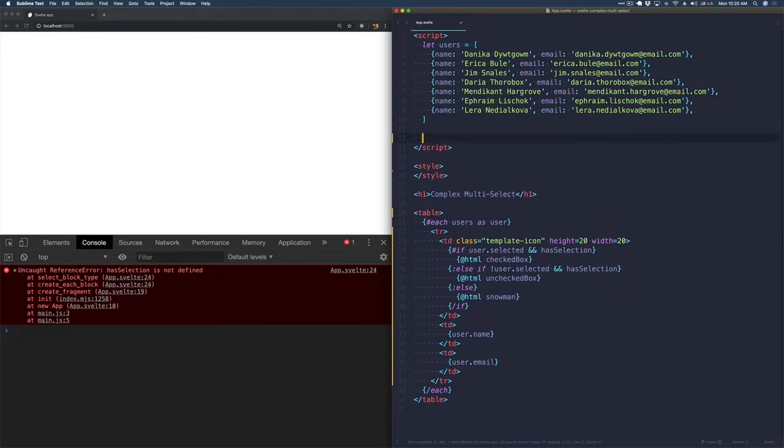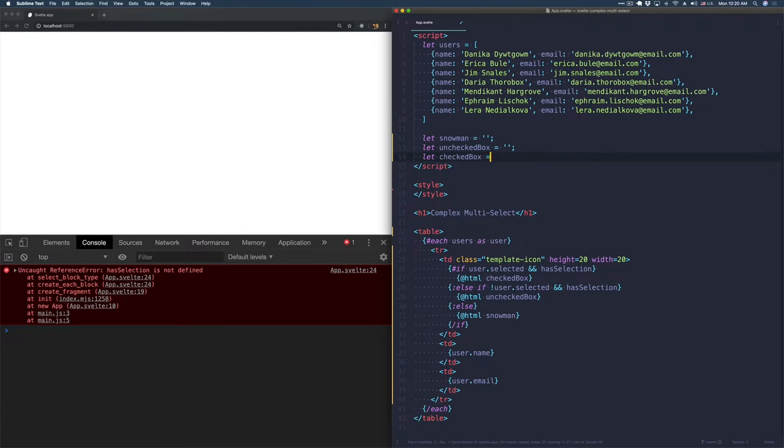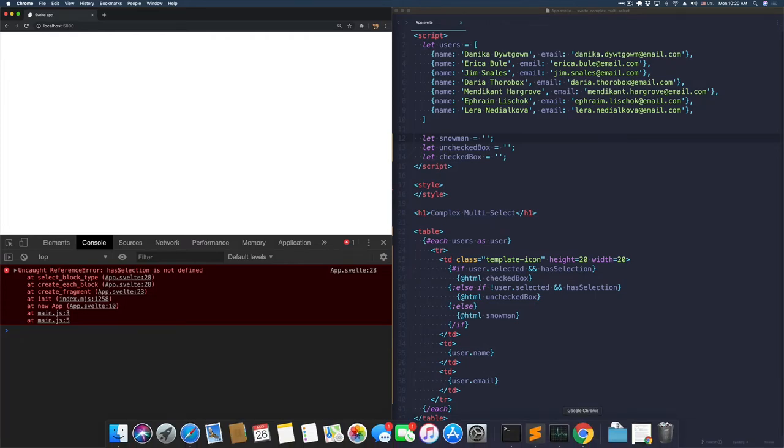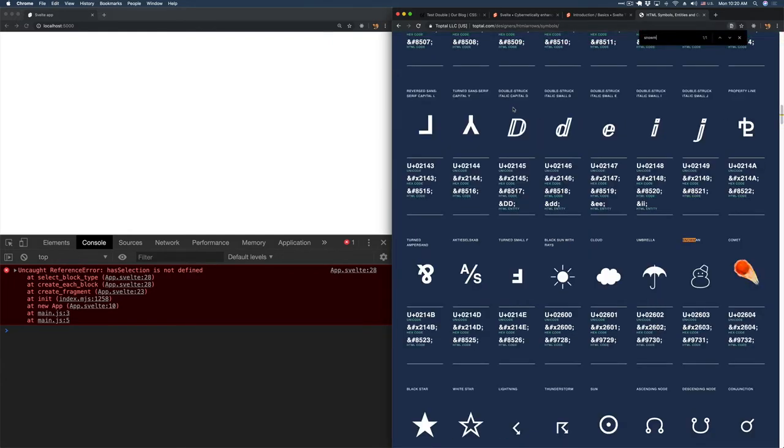And we can do that up here with HTML entities. So we have a snowman, we have an unchecked box, and we have a checked box. And a great place to grab icons, if you are interested, is this Toptal website that shows a bunch of HTML entities. And if we search for snowman, we can see we've got the Unicode, the hex code, and the HTML code. So those are the values that I'm going to use. I'm going to use the HTML entities code, so I'll just grab that.